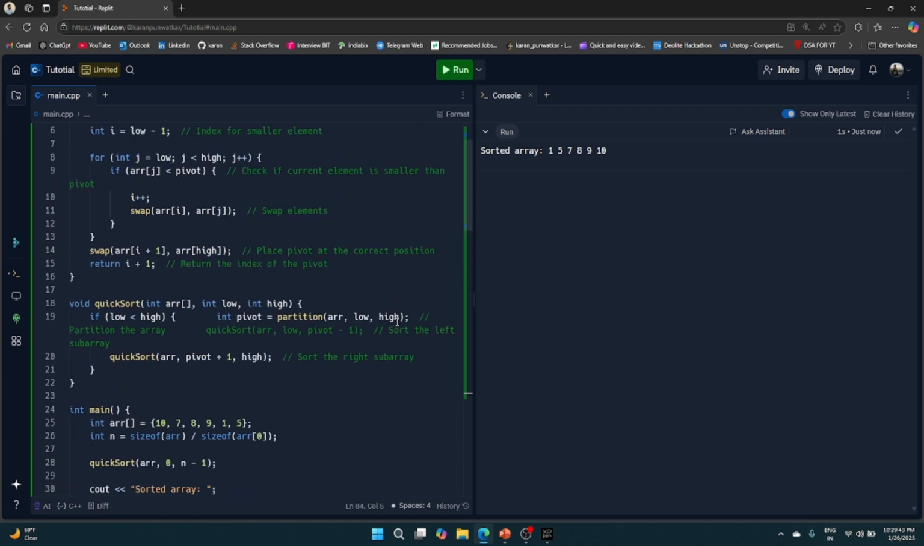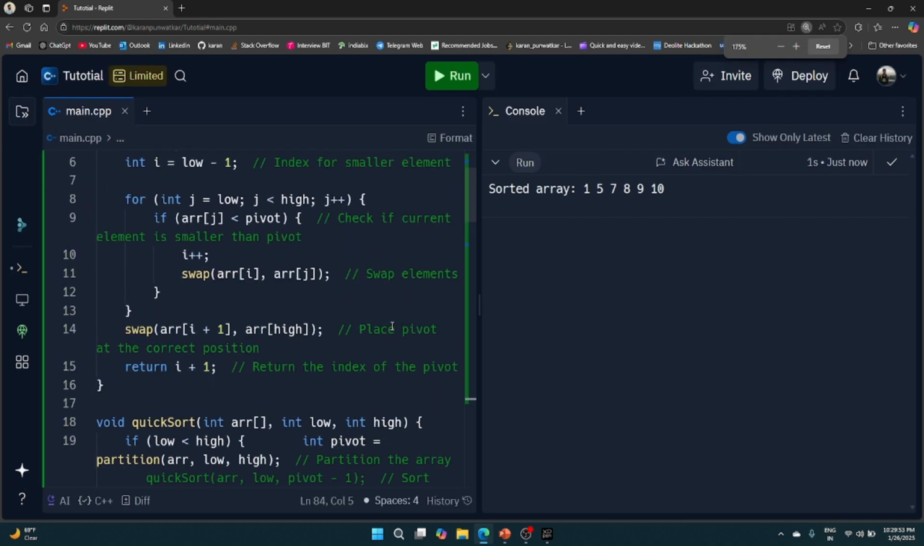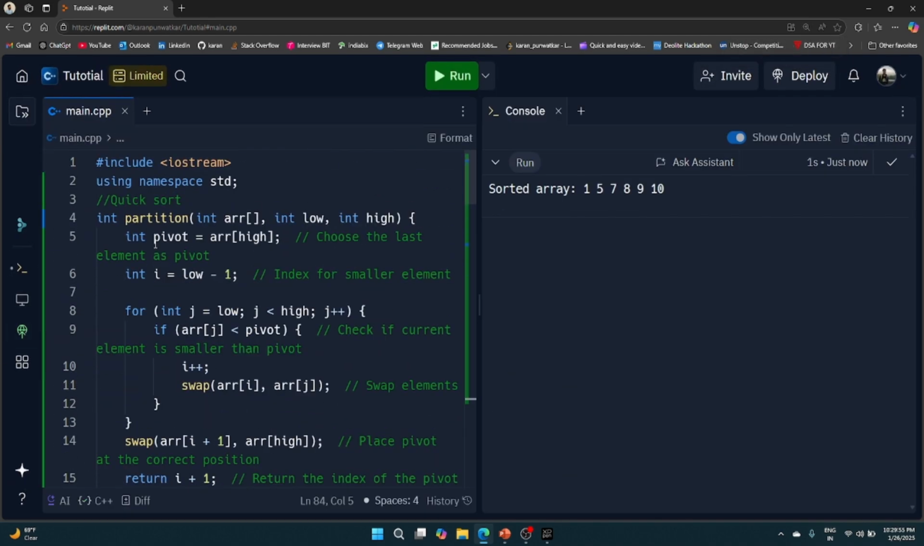We are taking a real world example: quick sort is used in database systems to organize large data sets effectively, like sorting customer records by their name. I will just zoom it out. I hope you get this code, and after running the code we get the sorted array, that is 1 5 7 8 9 and 10.